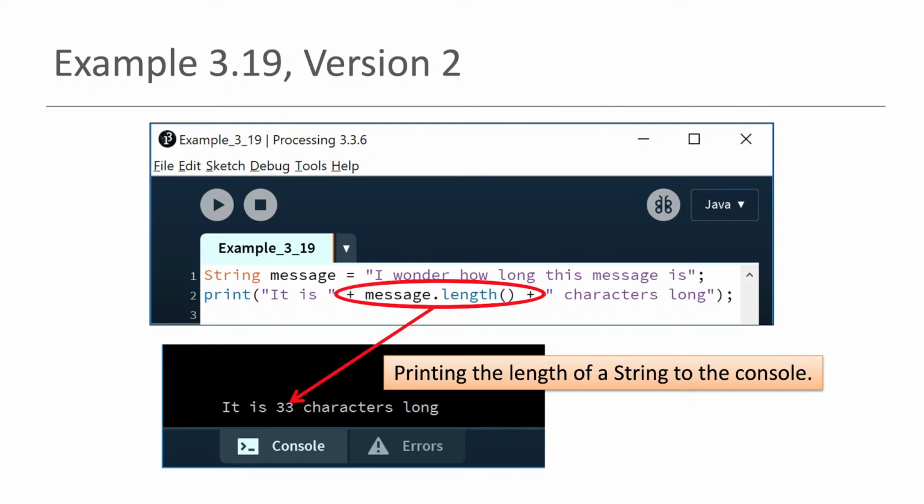Of course, you can combine that then, just as you have with all your other methods. You can say, for example, "it is", in double quotes, in the print statement, message.length plus "characters long", and then the 33 gets popped in there.